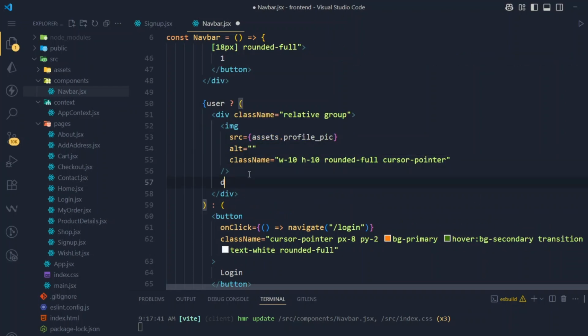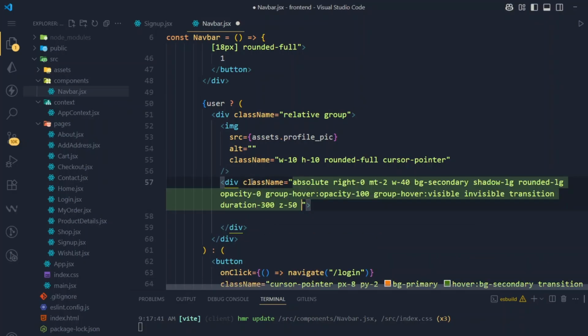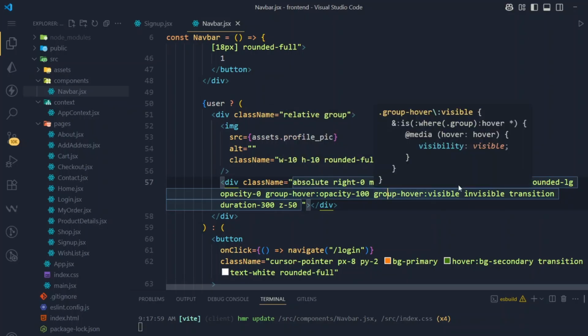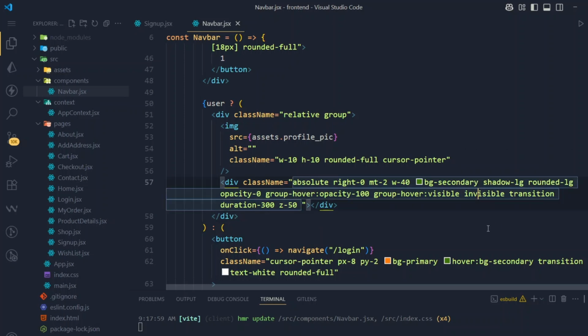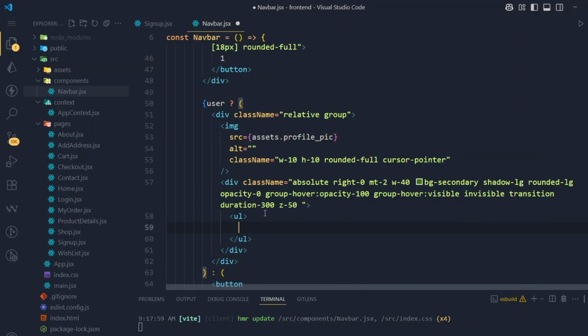After this image we will use a div. This is our div, and here I am going to paste some classes. We will use the class name property and apply these classes. This will be absolute, right 0, margin top 0, width 40, background color, shadow, rounded, opacity 0, group hover opacity will be 100, group hover visible, otherwise it will be invisible. When the user hovers on this profile, then it will be visible, otherwise it will be invisible. Transition duration 300.